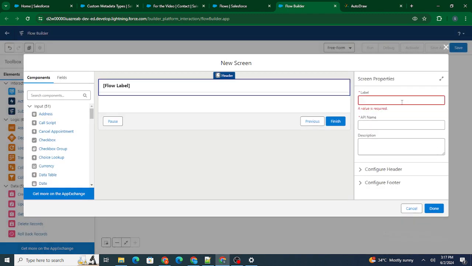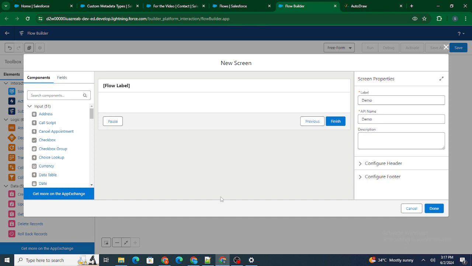I'll give this screen as demo. The overall screen name is demo. API name is auto populated. Now if you want to show anything on the screen, just see. Okay, I don't want the user to input something. I just want to show the details on the screen.